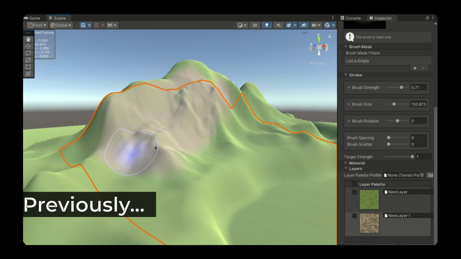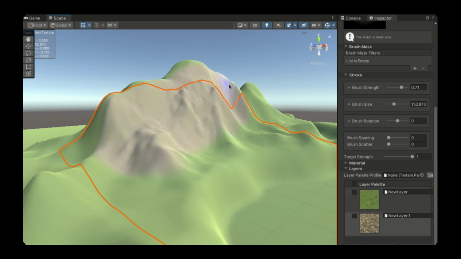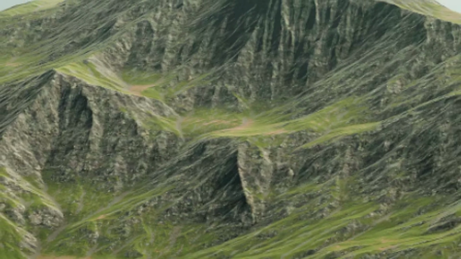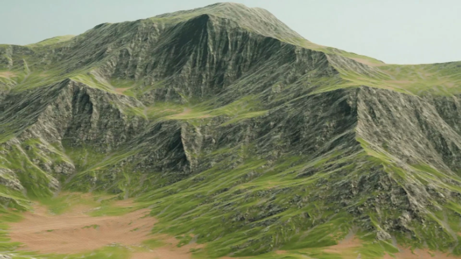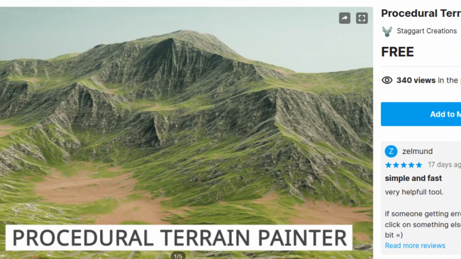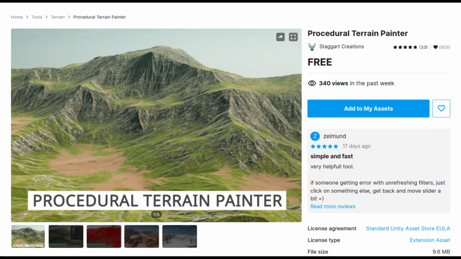In the last episode, we looked at texture painting techniques on terrain meshes. In this video, I'll be introducing a free, amazing tool for auto texture painting. It is a script which automatically applies textures onto the terrain mesh based on the terrain data and your configurations. It is particularly useful when dealing with overly large terrains.